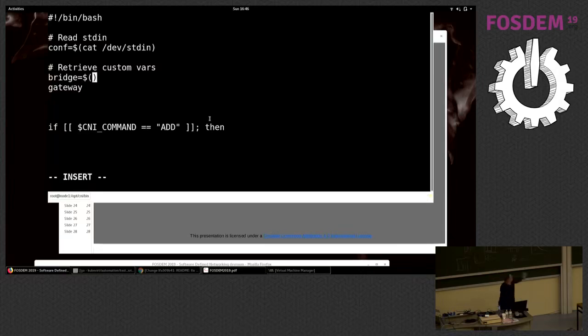So we have our network configuration in the conf variable. This is JSON. So let's retrieve the bridge parameter. So we will echo conf and we'll pass it to jq. jq is a command line utility for parsing JSON. Very handy if you don't know it. -r is for raw values, and we want to get bridge. Let me just repeat that, and the second one we want to get is gateway.